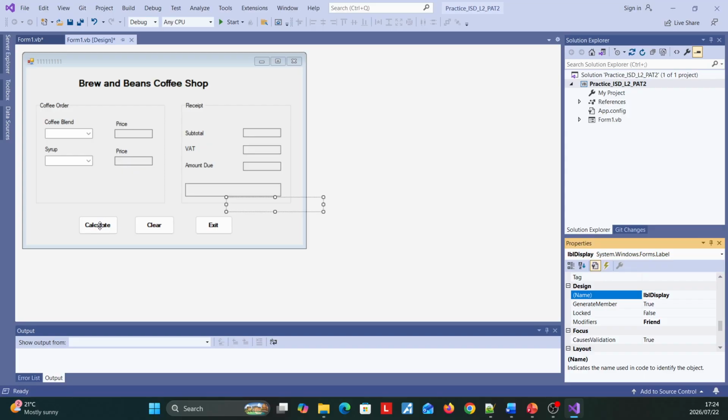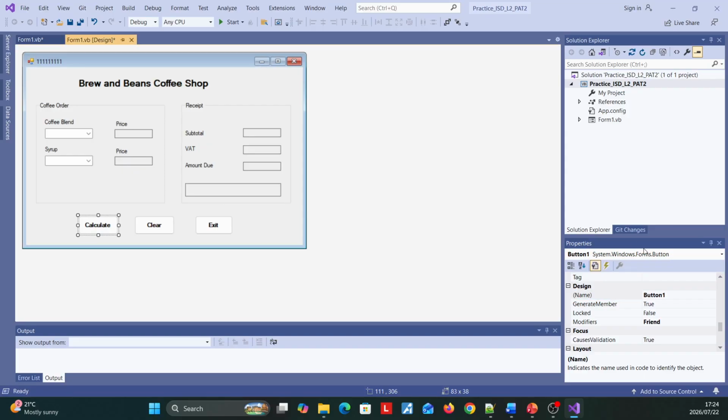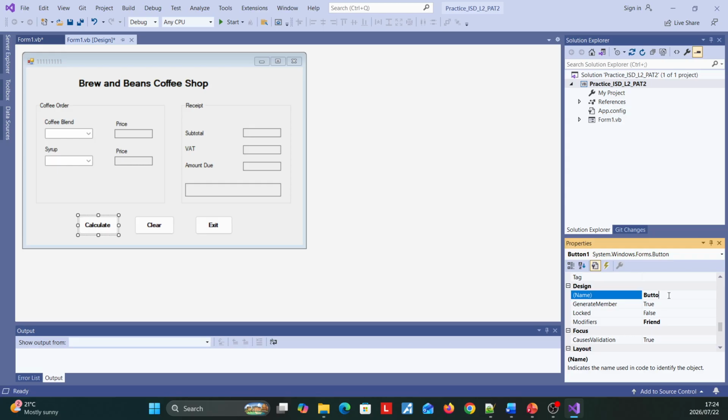Then let's lastly just name our buttons. So our calculate button should be called BTN calculate. Our clear button should be called BTN clear. Our exit button should be called BTN exit.